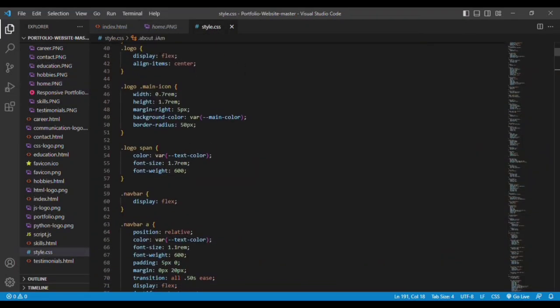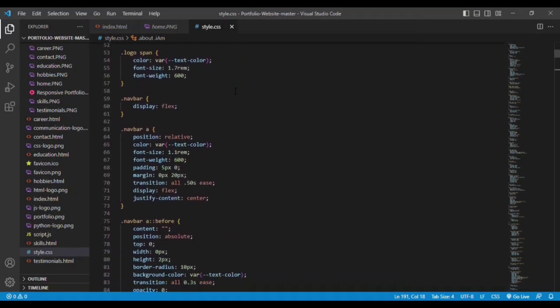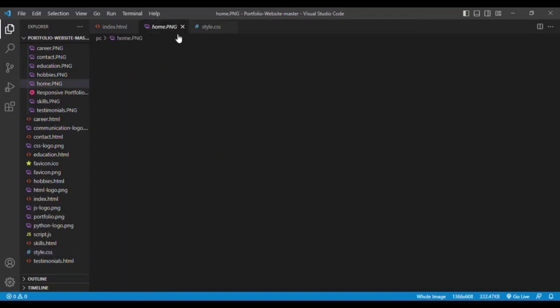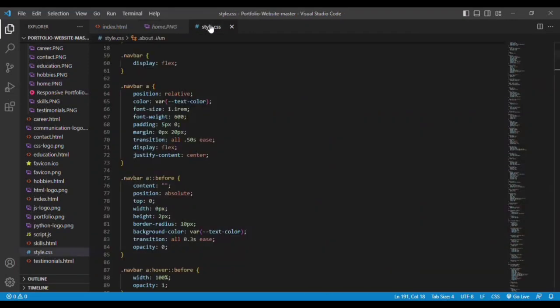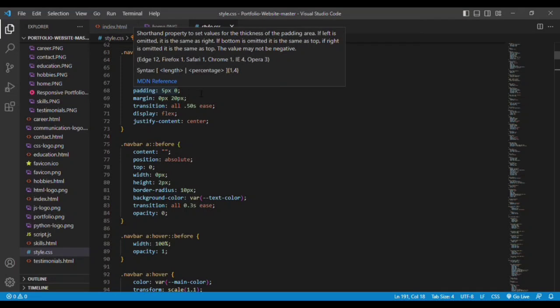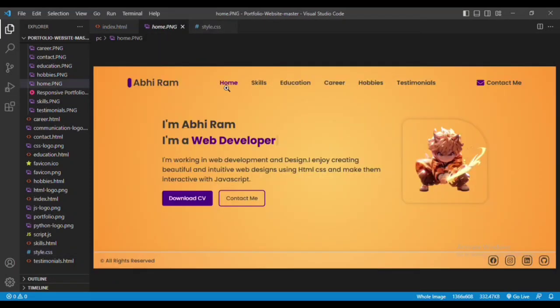Then we have the logo. For the logo, we have used display flex, align center. Then for the logo main icon, we have given the width and background color to it. Then we have the logo span. Then we have the navbar. For the navbar, we are giving display equal to flex. So all the items are aligned with equal space. You can see home, skills, education, career, hobbies, and testimonials are aligned with equal space because we applied display equal to flex. And for the anchor tags, we have position relative. We have added the color, font size, font weight, padding 5 pixels to each section, and then a margin of 0 pixels and 20 pixels. You can see the 20 pixel gap between each and every section.